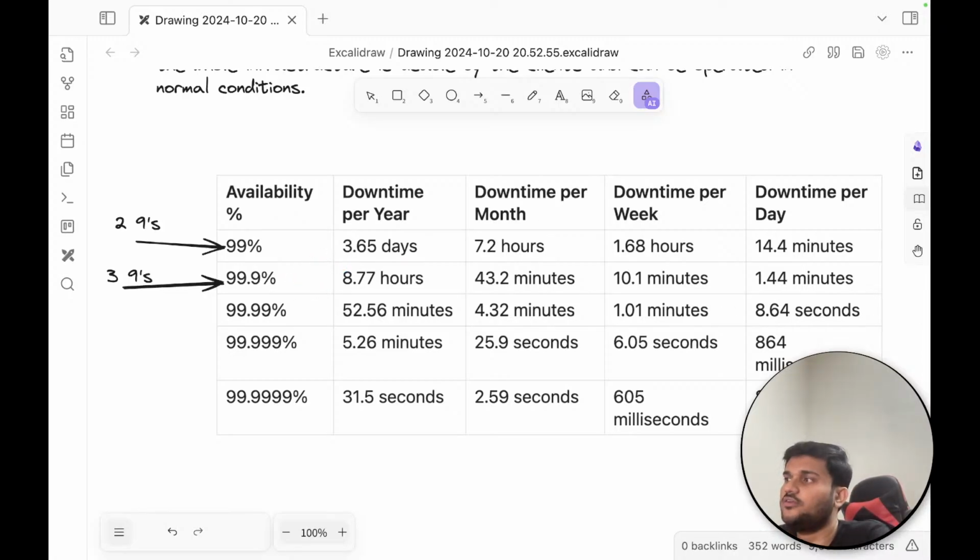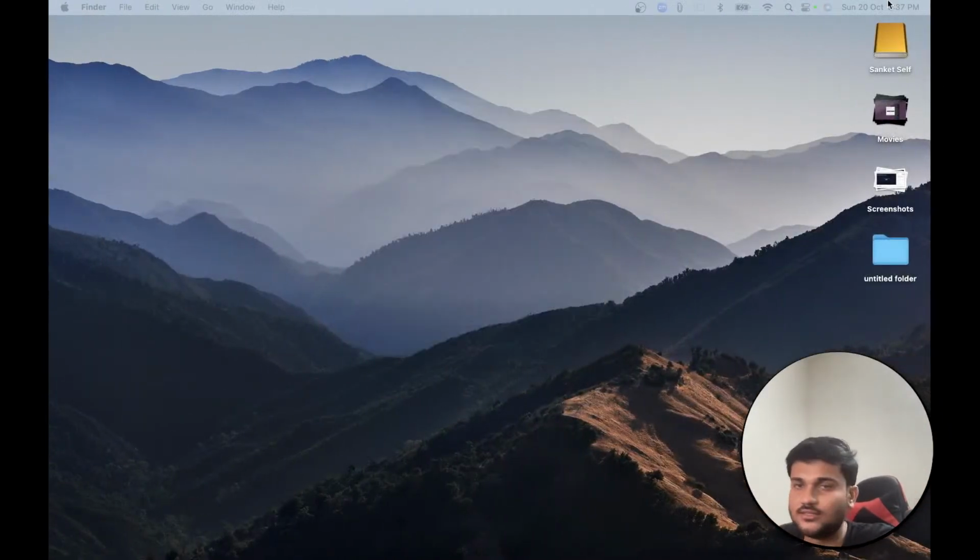If you see the majority of the systems, if they are able to achieve something like 3.9 or 4.9 availability, they are actually doing pretty good. So this is like 4 nines, this is like 5 nines, this is like 6 nines, and so on, right? If you have an extremely highly available system, you want the downtime to be as low as possible, right? For example, let me show you one interesting thing.